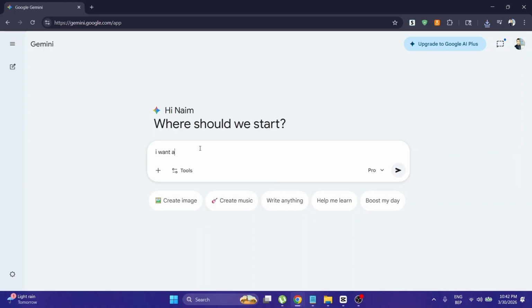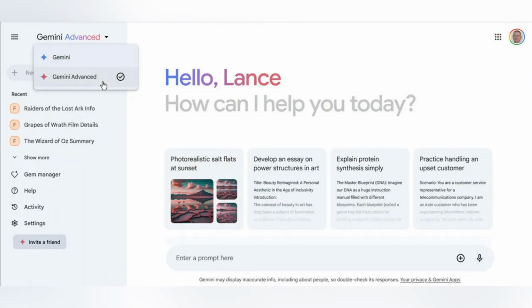First, fire up your favorite browser and head over to the Google Gemini website. Make sure you are signed in with your Google account. If you are a free user, you'll be using the standard Gemini model. But if you have the Google One AI Premium plan, you will see an option for Gemini Advanced right at the top.